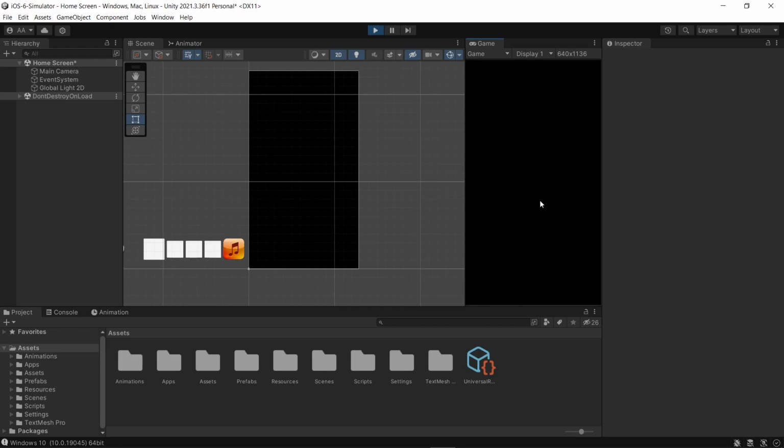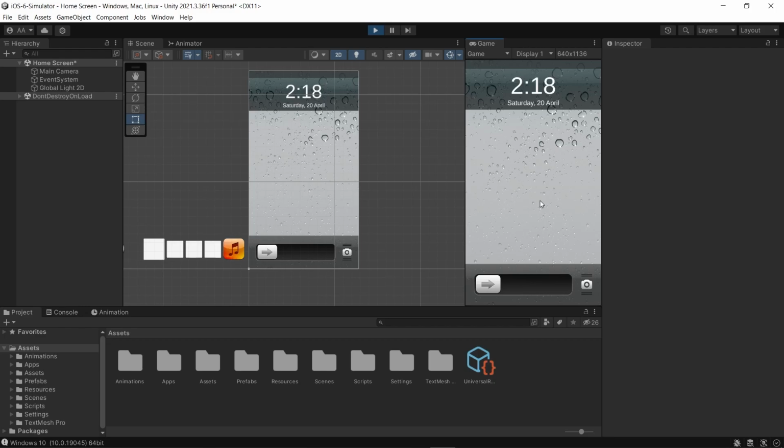So first step in using a device is turning it on. To turn the device on, the power button is currently bound to the backspace button. So just press that, and you can see the lock screen opens up. It's currently 2:18 where I am in Australia, and the date is Saturday, 20th of April. This syncs with the host computer's current time, so if I was to change the time on my computer, the project will reflect that.